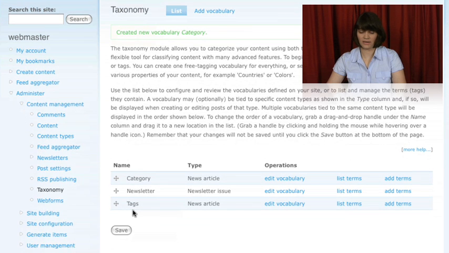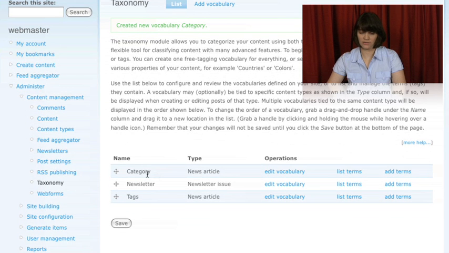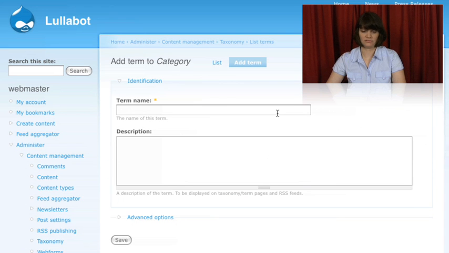So again, looking at my vocabulary list, you can see the new category has been added, and it's for news articles. Now, I want to actually set up my own list of terms for people to select from. We're not letting users create these. So now I do need to use the Add Terms link. So I'll go over to Add Terms for category, and just simply start entering some terms in here.